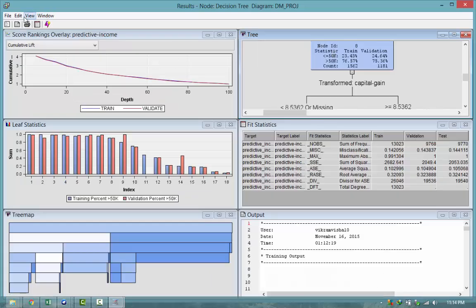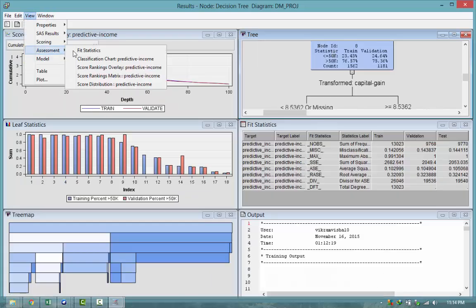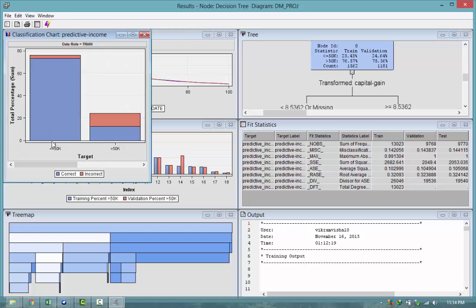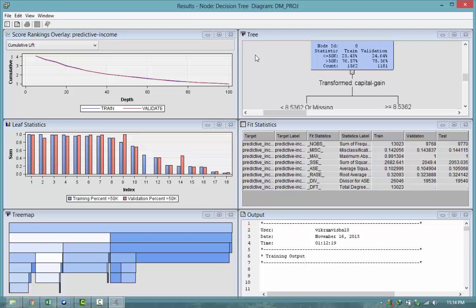And again, going to the view assessment and classification chart, we can see exactly the number of correctly classified instances for our tree model. So for the less than or equal to 50k, our tree does pretty well, as you can see. For greater than 50k, the values are like 50-50, which is not very good. So this was the tree model.